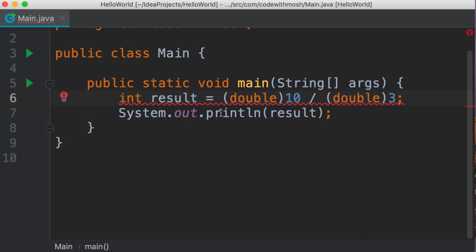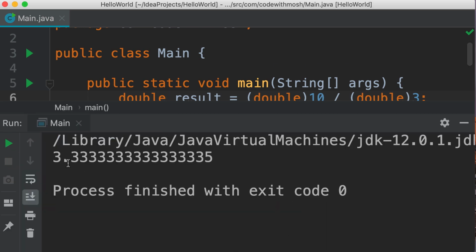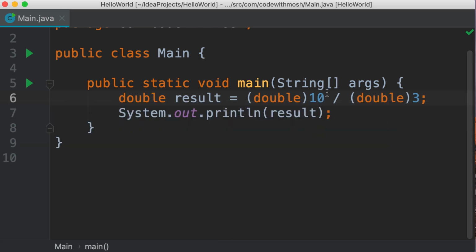And now we have a compilation error because on the left side, we declared an integer, but here the result of this expression is a double. And by the way, an expression is a piece of code that produces a value. So what we have here is an expression because it produces a value. So to fix this problem, we need to change this to double. Now when we run this program, we get this floating point number. Beautiful. So these are the arithmetic operators. And these numbers that we have here are called operands.